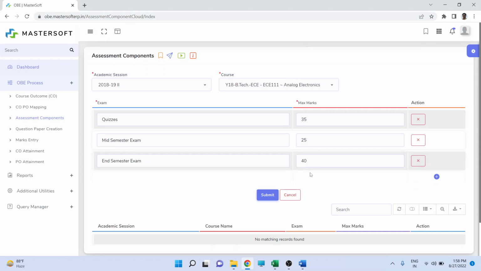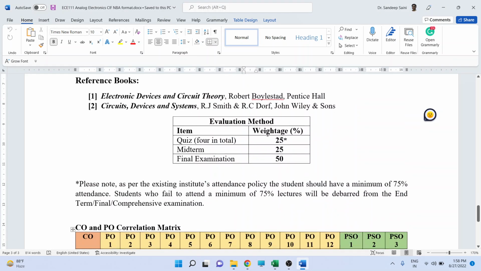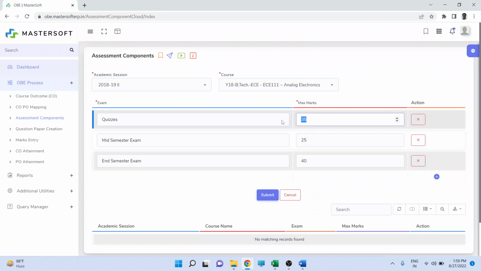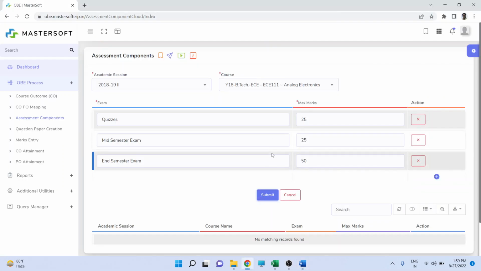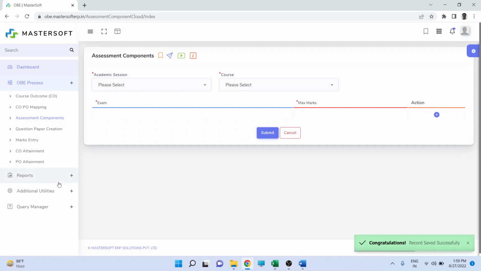Please cross check this with your CIF for what the weightage was. Okay, here it is 25, 25, 50. So here you can change it to 25, 25 and 50. This weightage you should ensure, and all the components we have here should match, and then submit. So this is also recorded.